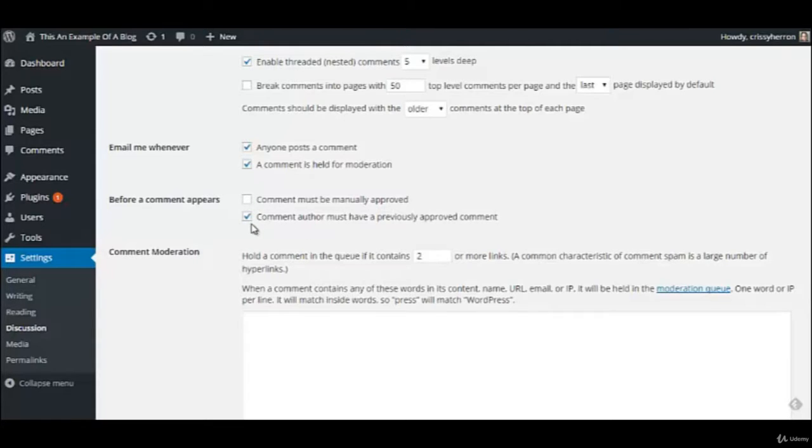This is a good one. It says if someone has already commented and you've approved them, then they will just automatically be approved in the future.